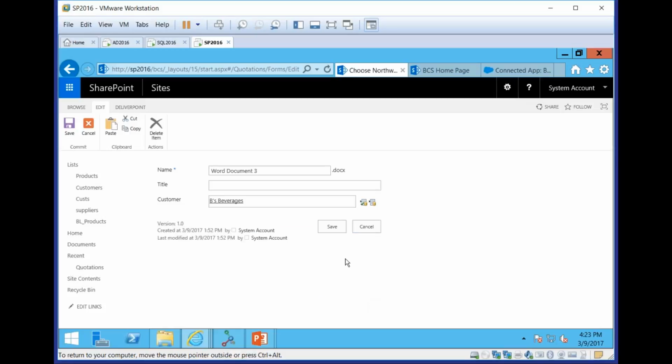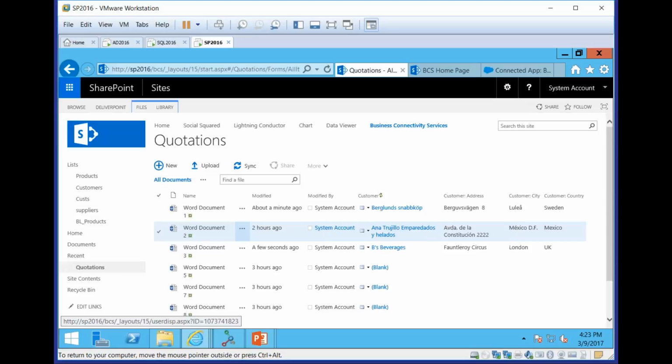So we'll just choose another one of those, hit save, and as you can see, we're building up some metadata now and storing that alongside the document. So any of these values are actually stored against the document, which means we can now search on it, we could build views. So if we wanted to have a Mexico customers view, UK customers view, or anything like that, we could do so using that metadata as well.